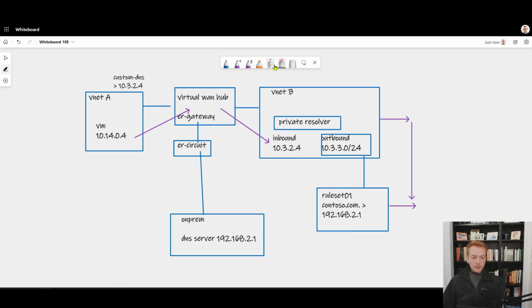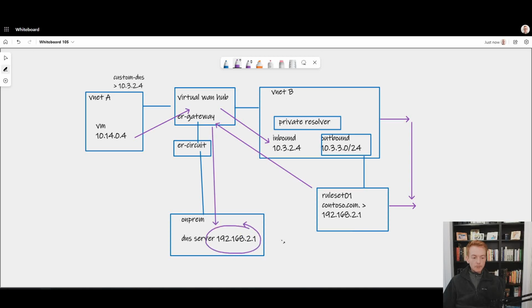And that rule set logic in my diagram is to send resolution traffic for contoso.com back to a DNS server on-prem. So imagine the DNS server on-prem is authoritative for contoso.com. When my resolver gets traffic destined for resolution to that domain, it will go to this IP address here, 192.168.2.1. It will forward traffic back to the virtual WAN hub, and the virtual WAN hub will forward it back down ExpressRoute and to the on-prem DNS server here.